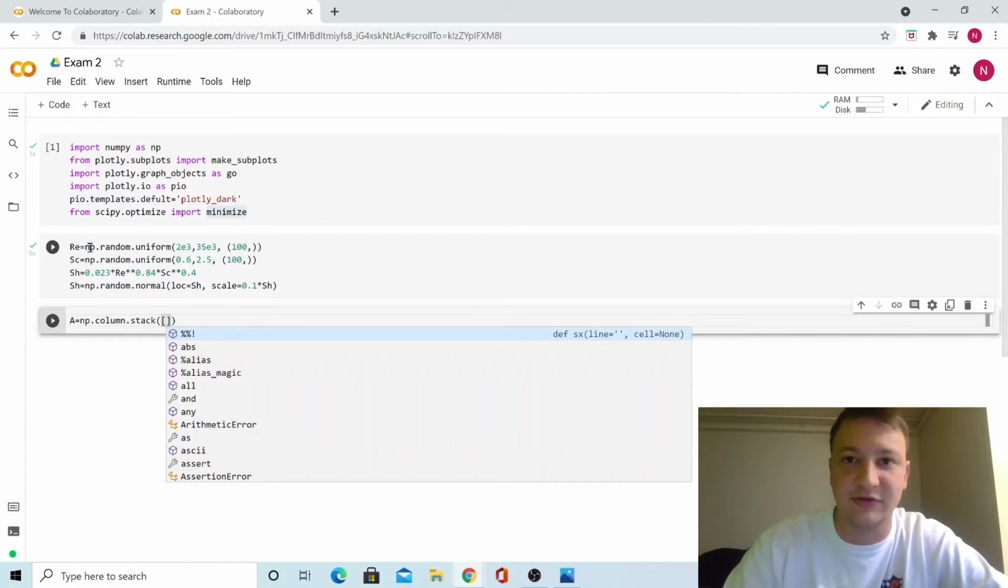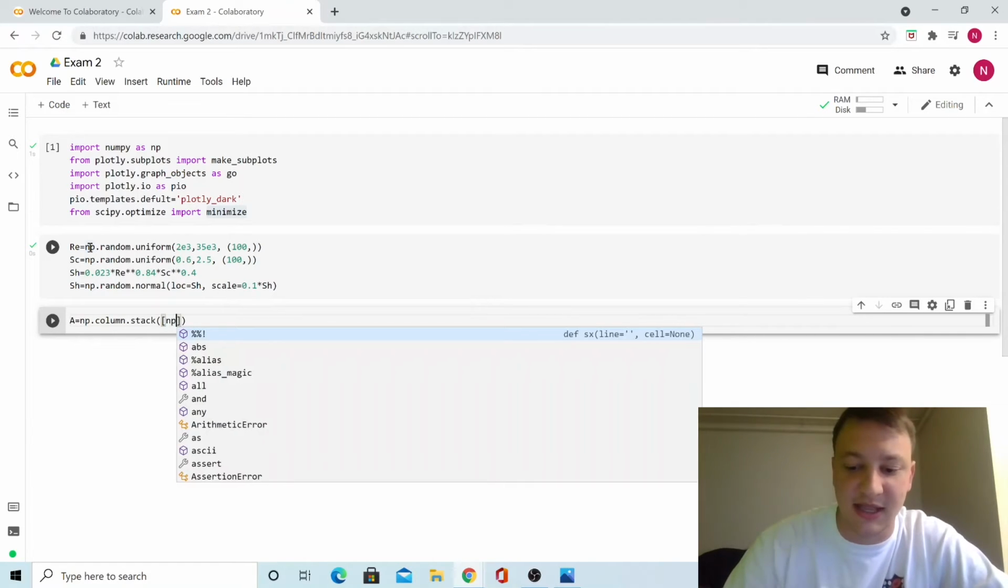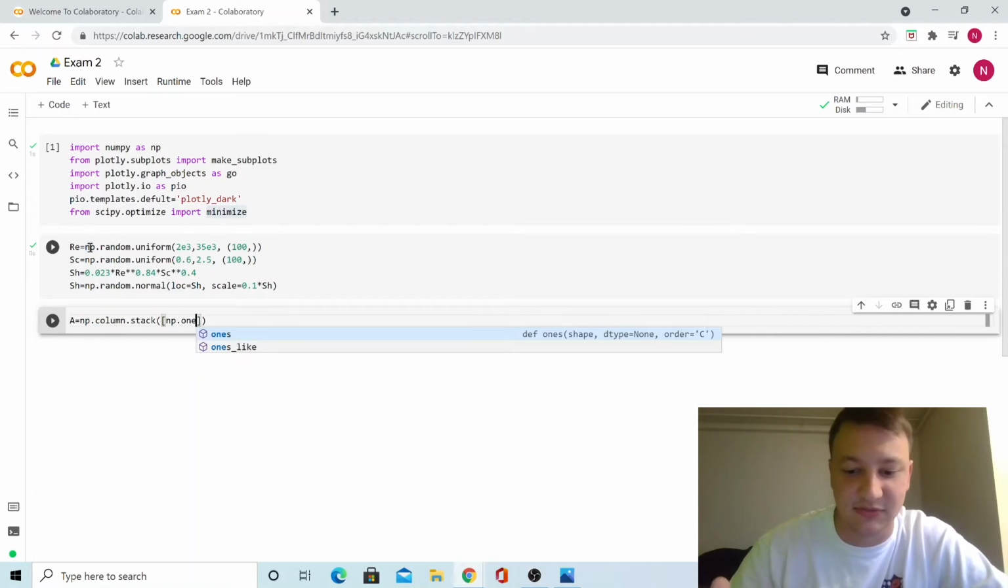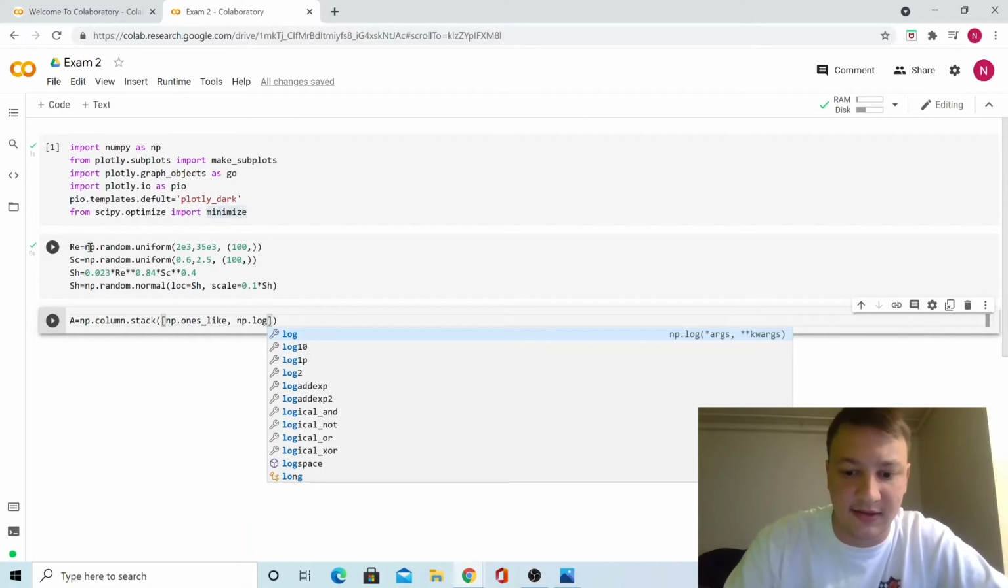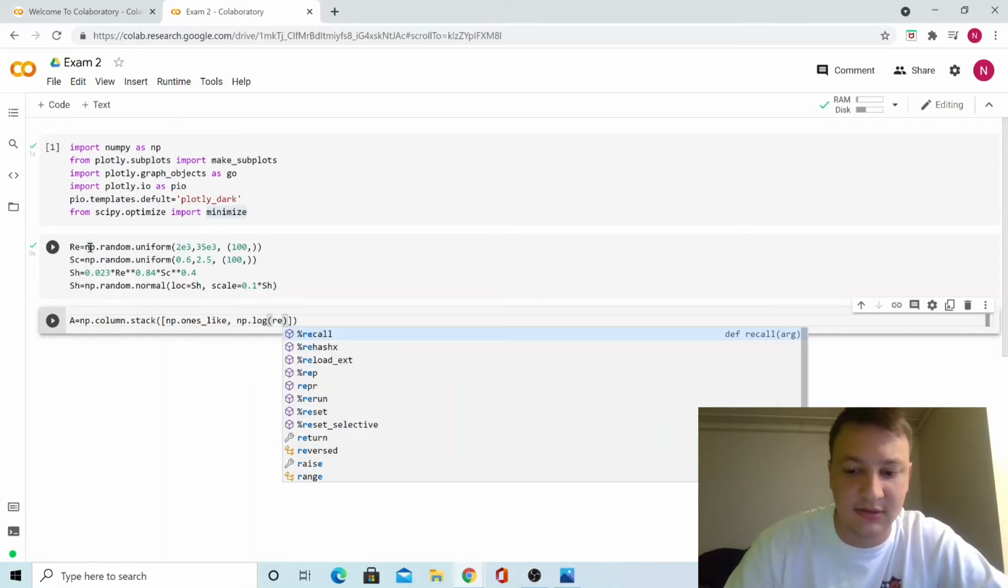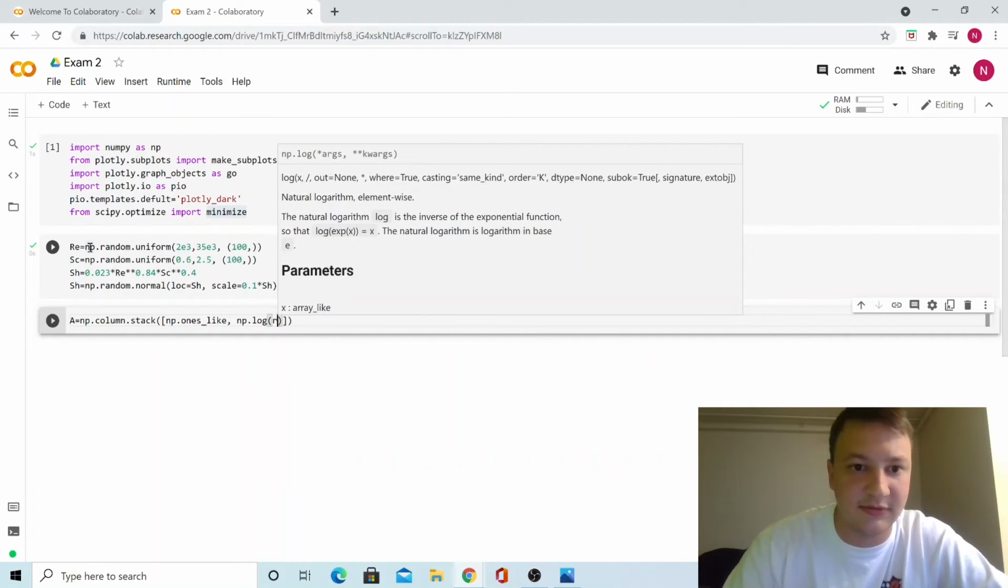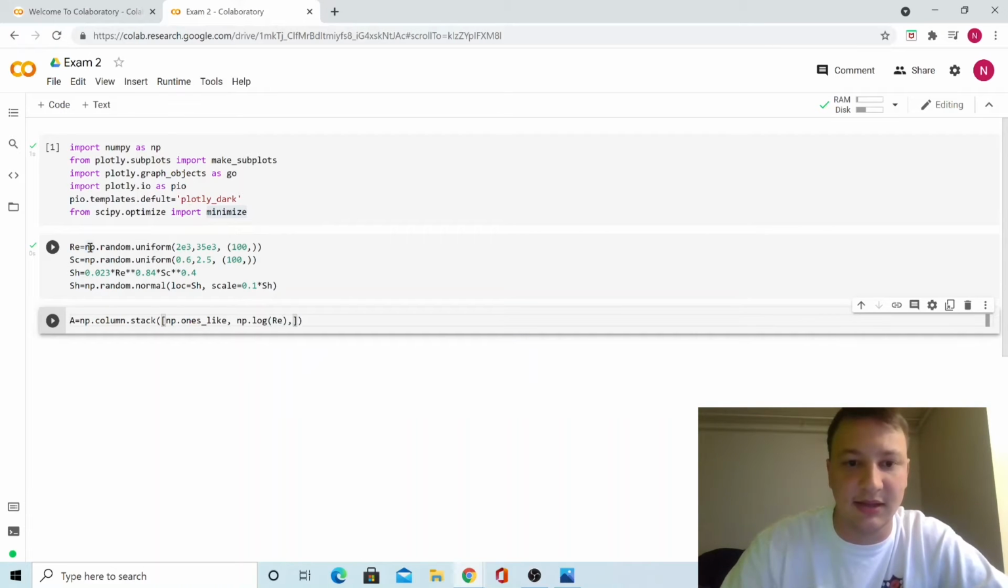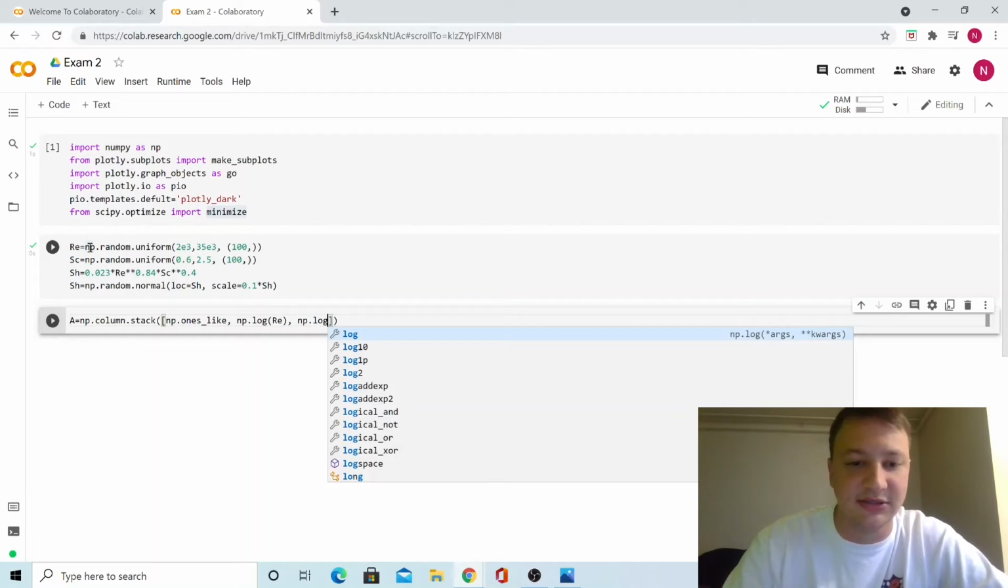And so for the first column, we have to use the np.ones, which just gives us a bunch of ones, and then ones_like, which gives us the same amount as the rest, the 100 iterations. And then we're going to use np.log for the natural log of Reynolds. Forgot to capitalize that. And then we're going to use the NP or NumPy log of the Schmidt.